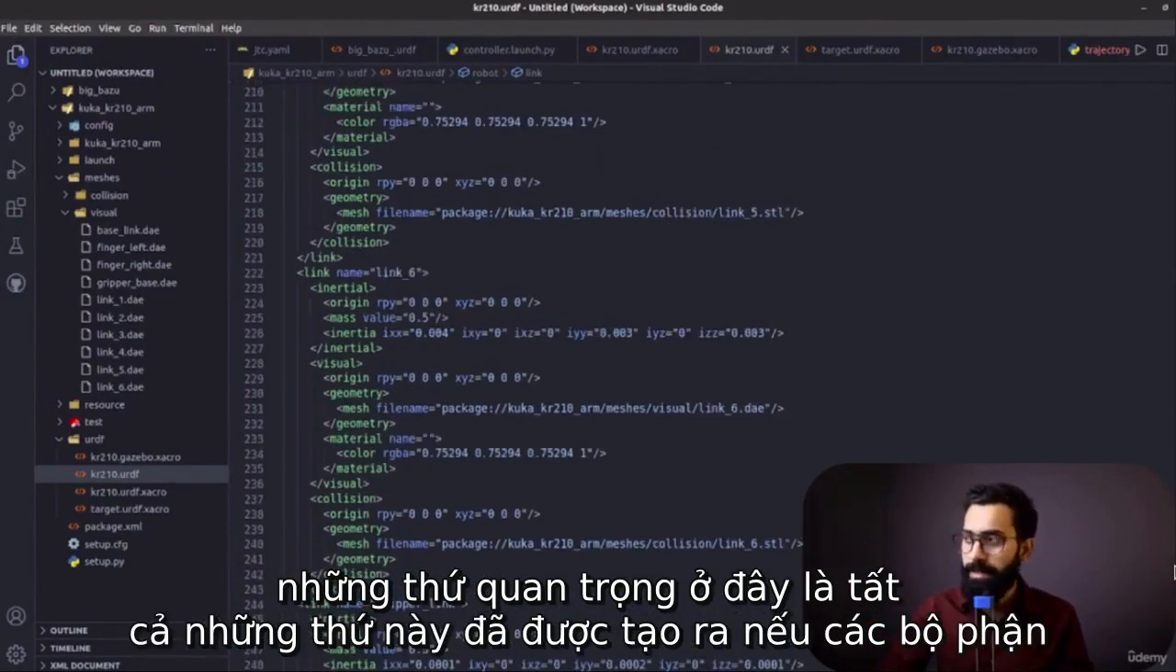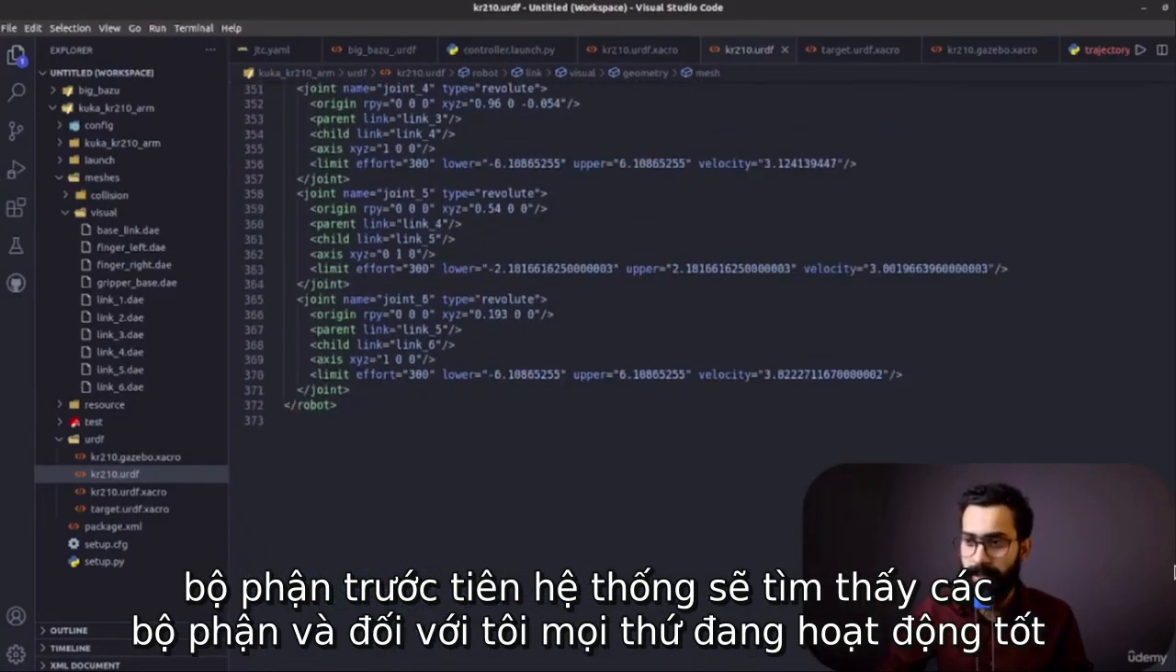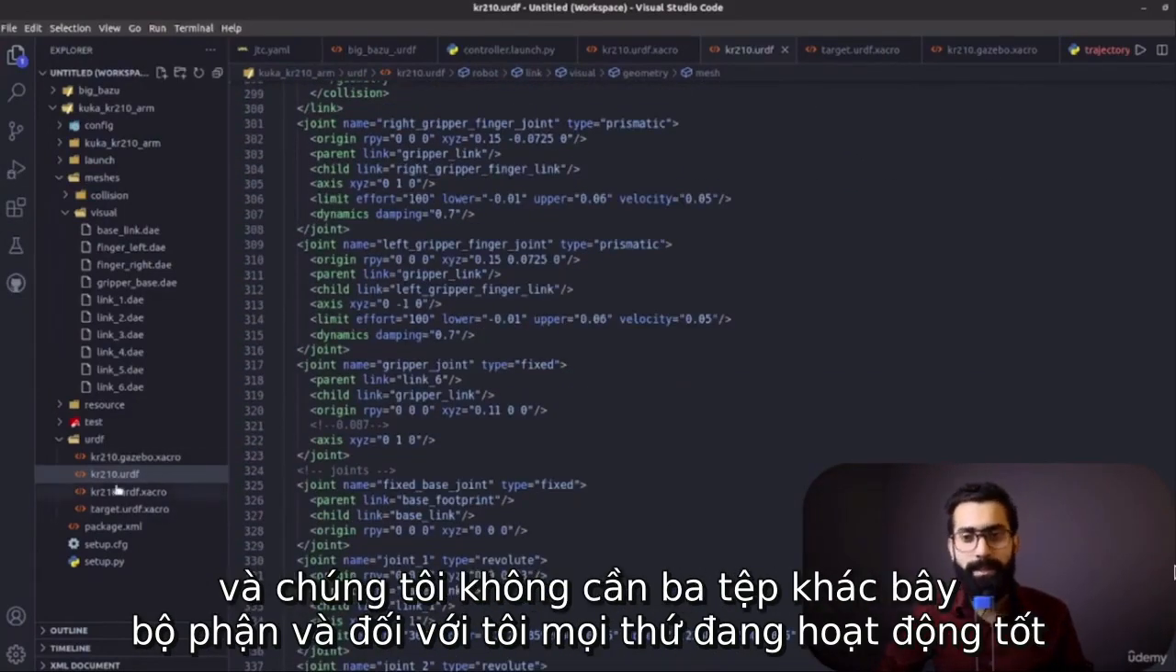An important point here is that all of this has been generated. If the paths were wrong, it would not have been generated. Otherwise we would have to fix the paths first. The system should find the paths, and to me, things are working fine, and we don't need the other three files now. This one file is enough.